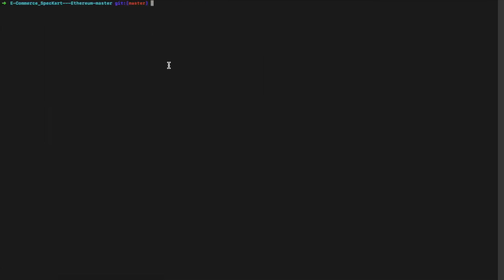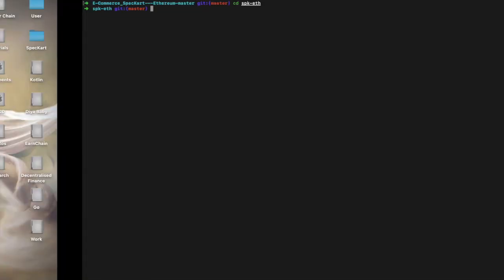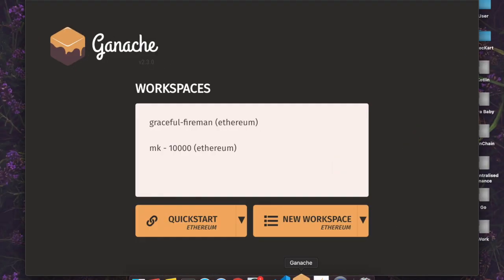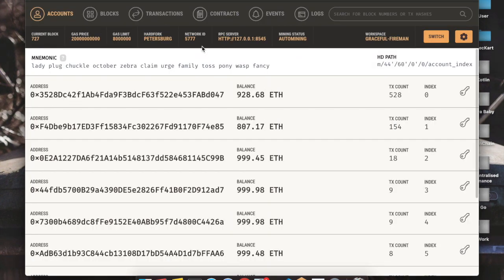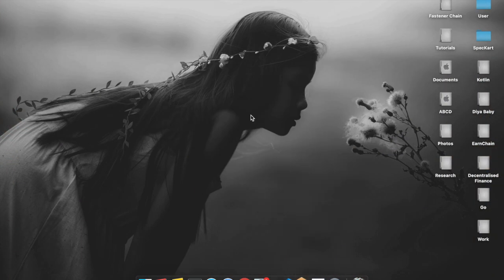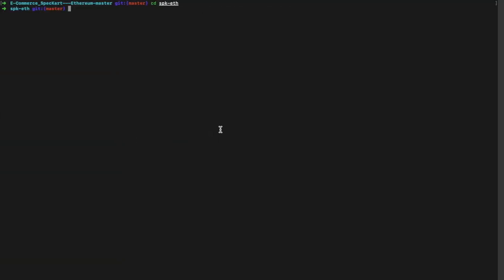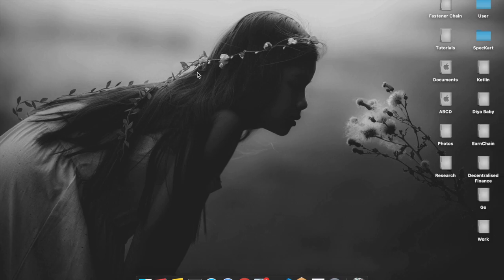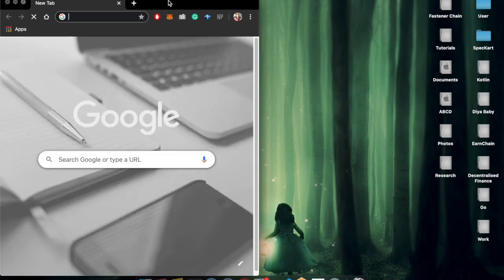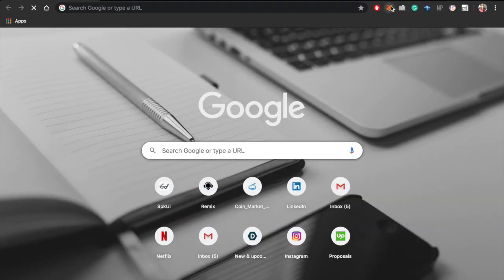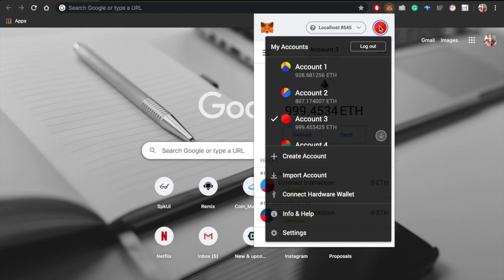Now I have to deploy my contract into my Ethereum network. Here I'm using Ganache, a test network, for running our application. So make sure that Ganache is running properly. Now we have to go to the browser and connect MetaMask. It's already connected here.